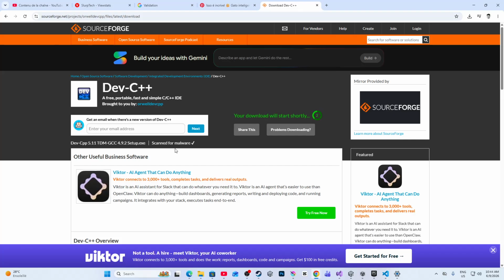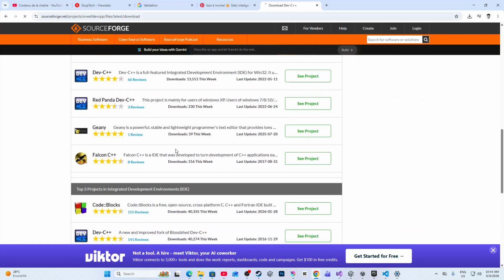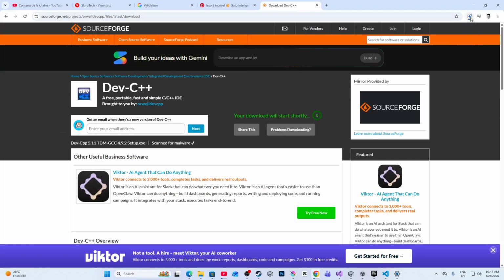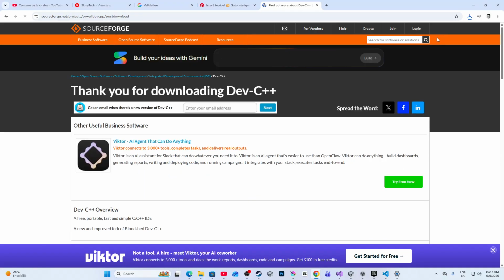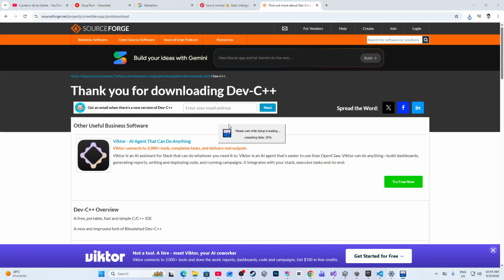When you click on download, it will begin to download, as you can see here. So you just have to wait a moment, and when it's downloaded, just click on it. When you click on it, click yes, and you have to wait for the process to set up.